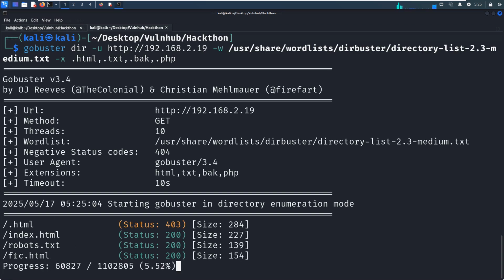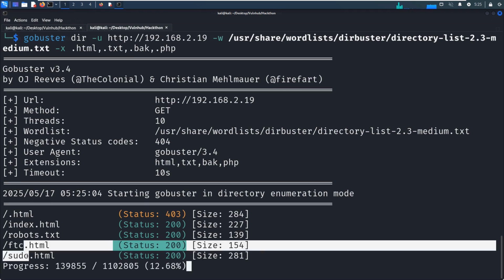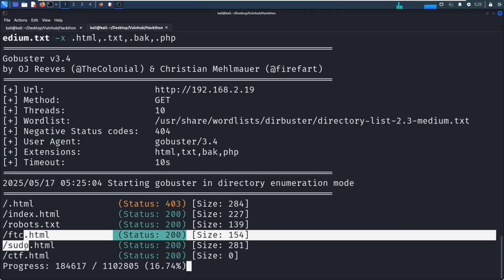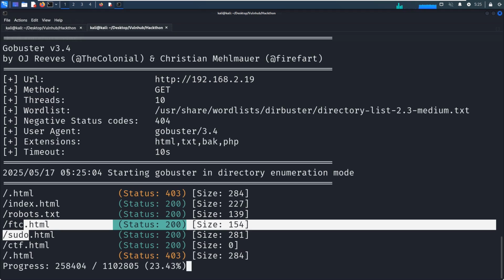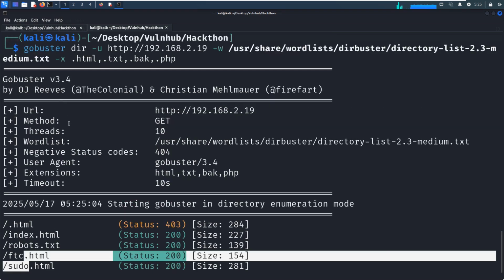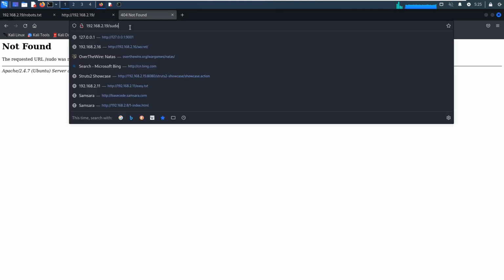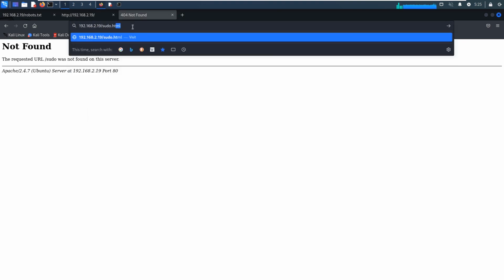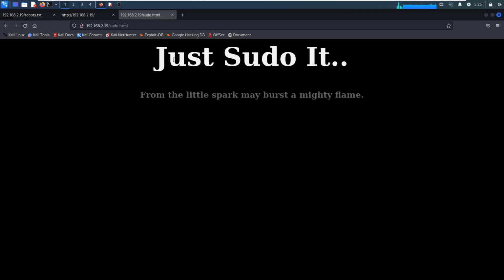Now we find FTC, but in this case we should append this extension HTML and also sudo. So now even if we are given some kinds of rabbit holes, we can get this done easily by Gobuster. I prefer using Gobuster to perform directory enumeration. Now let's access these 3 HTML files. So just sudo it. From the little spark may burst a mighty flame.